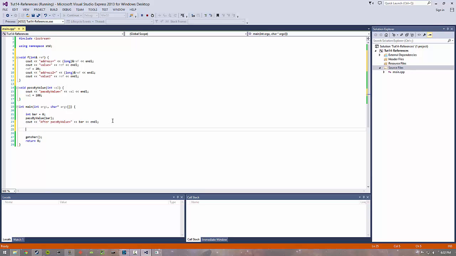Alright, so let's go ahead and look at main. int foo equals 10, so we want to print out the address of foo, just to show that what we're passing in is the address and not the value. And we call this function.